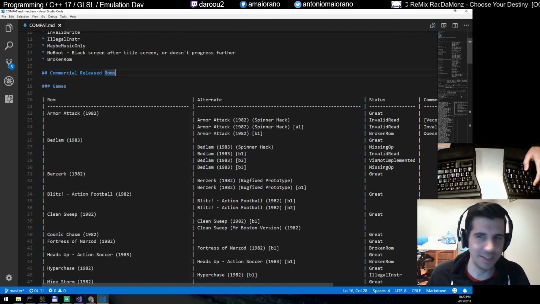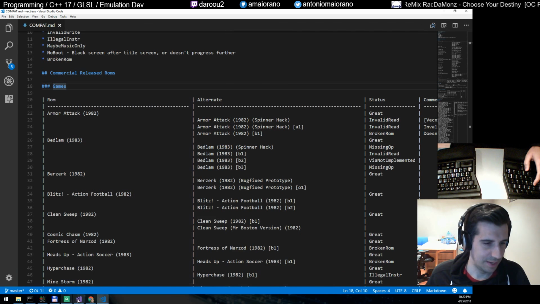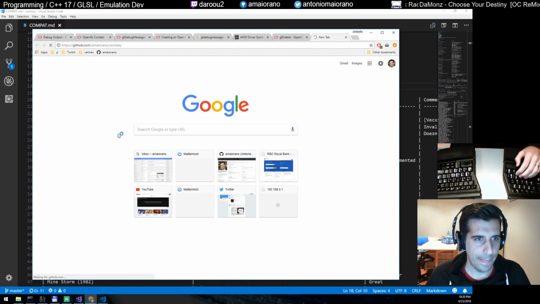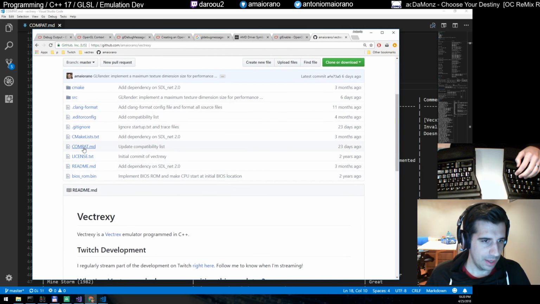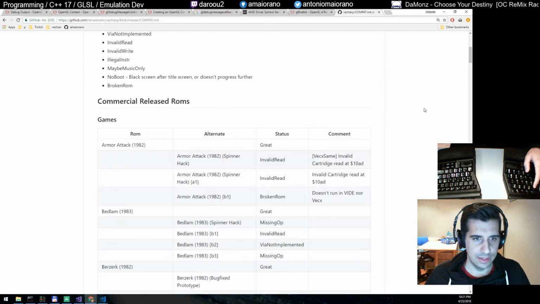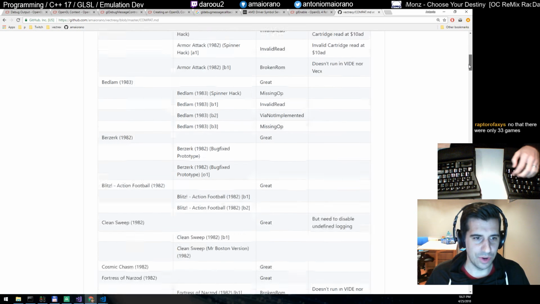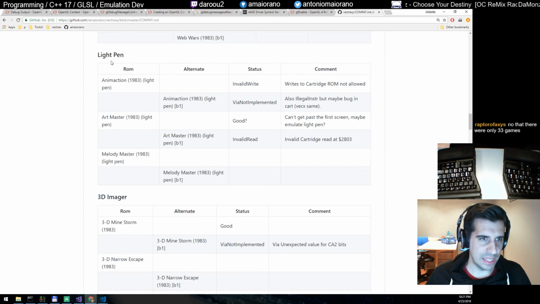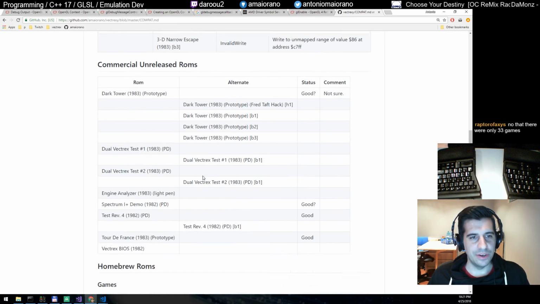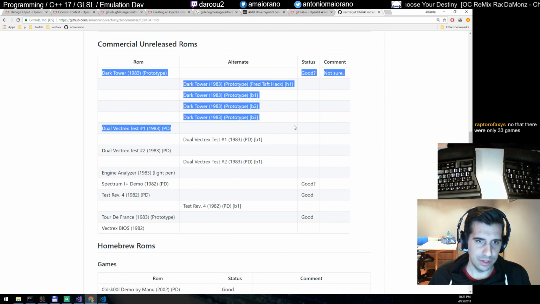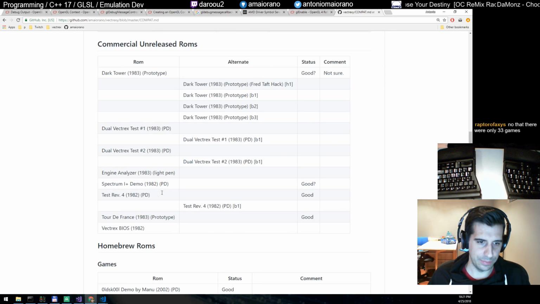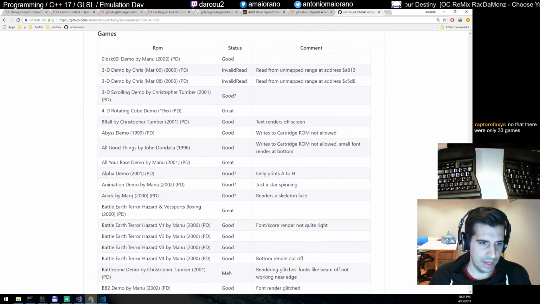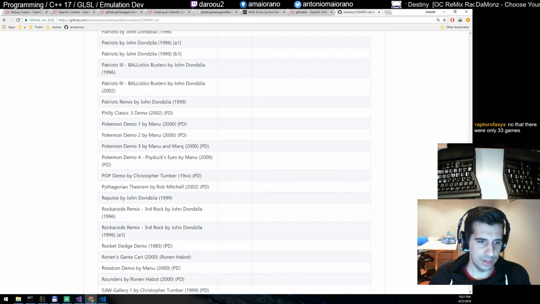In fact, it's probably just easier to see it directly on GitHub rather than me showing it in a text editor. So if we go to Vectrexy here, my compat list. This is a section on the commercially released ROMs. Yeah, and it's like you said, it's about 33. It includes these light pen ones and these 3D imager ones. But here there are commercial unreleased ROMs. So these are ROMs that were made by the developers that just did not get released. So they're like prototypes and stuff. And then you have this set of homebrew here. And you can see that it's quite large.